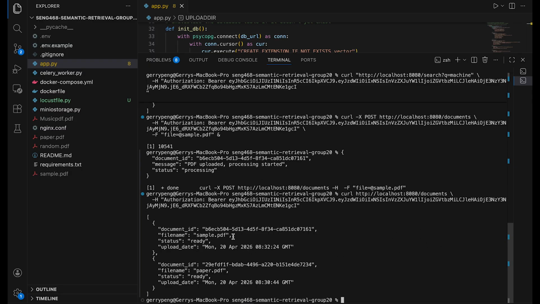And as you can see, when doing that, it shows our sample PDF that was just uploaded, and of course from earlier our paper.pdf that was uploaded earlier when we started. So overall, this demonstrates the full pipeline from document upload to semantic search, including asynchronous processing, and how the request handling occurs.